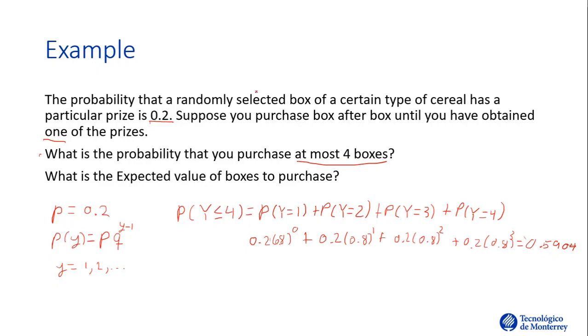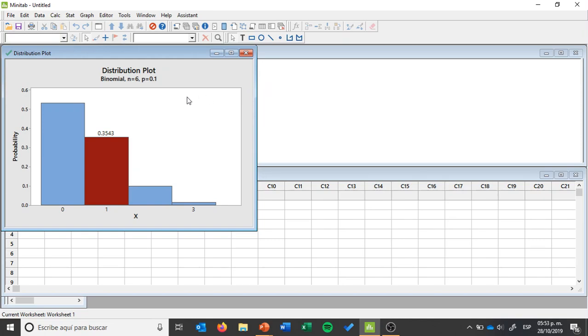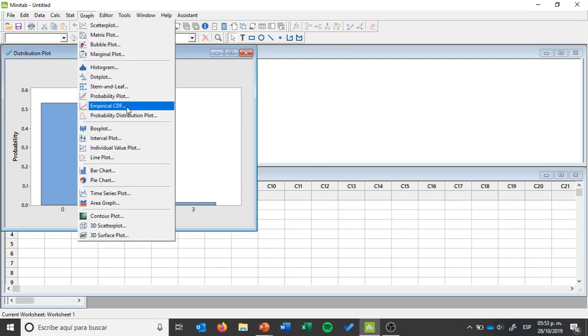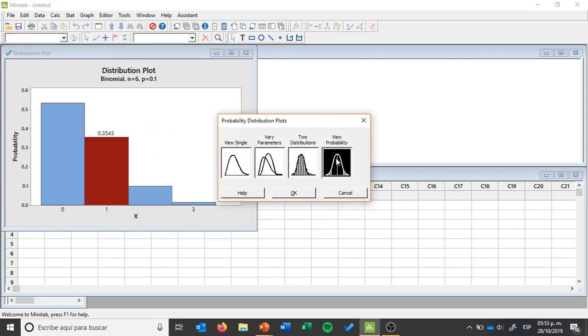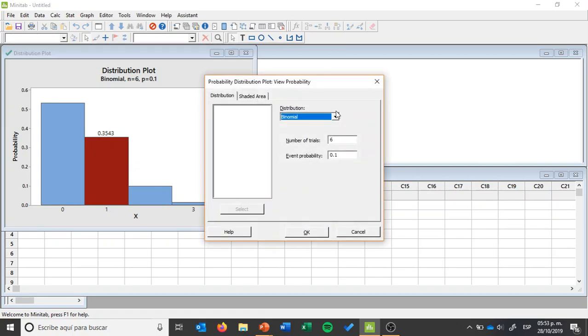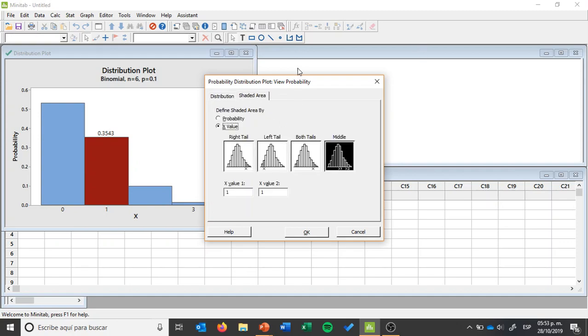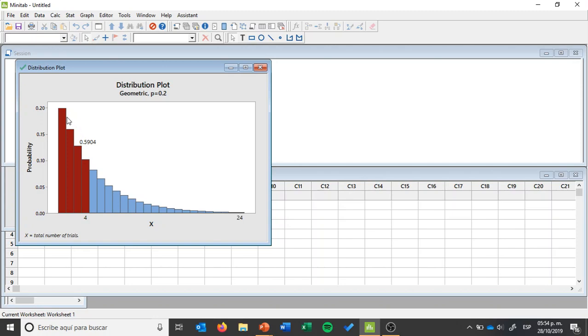Solving this exercise in Minitab is also pretty simple. Let me go back to my Minitab in which I previously solved the exercise of the binomial distribution. I'm going to click on the options graph, probability distribution plot. I will select the last option, view probability, OK, and I just need to select that now my distribution is the geometric distribution. The event probability, the unique parameter, is 0.2, and in shaded area I am interested in the left tail, until I reach number 4. I press OK, and what you will see is that this is telling me the probability of 1, 2, 3, and 4, being x the total number of trials, and giving me exactly the same probability as before.